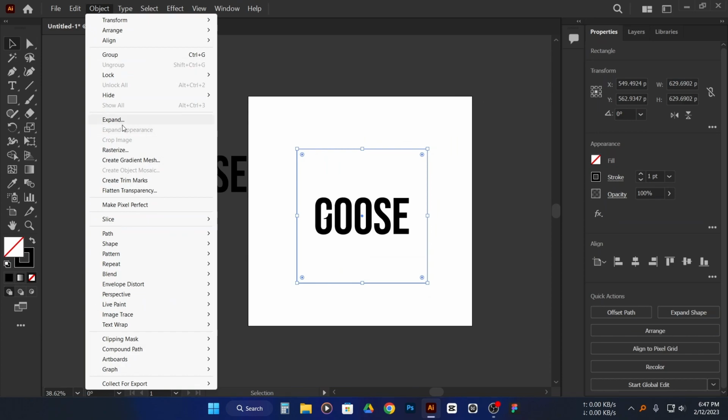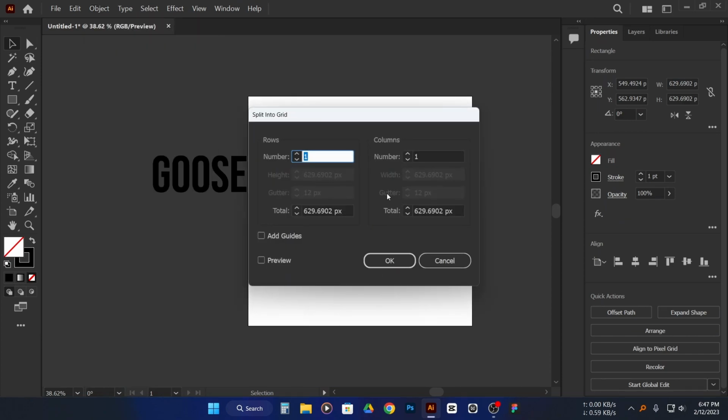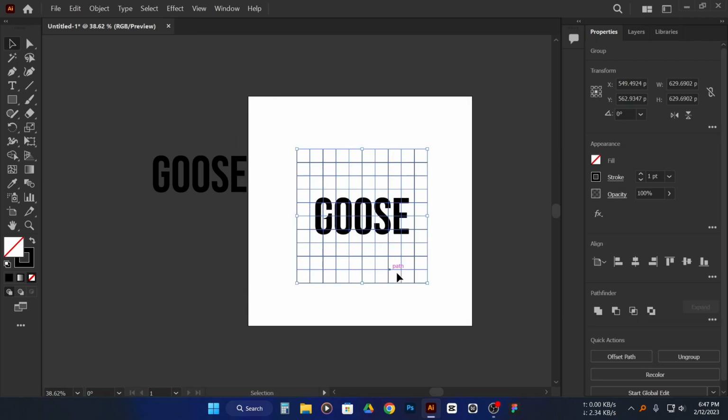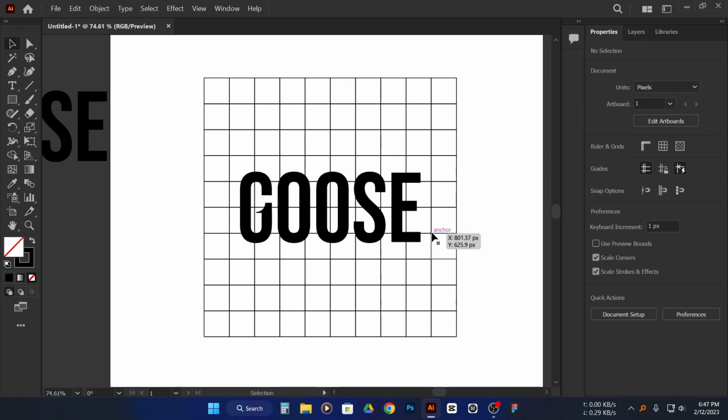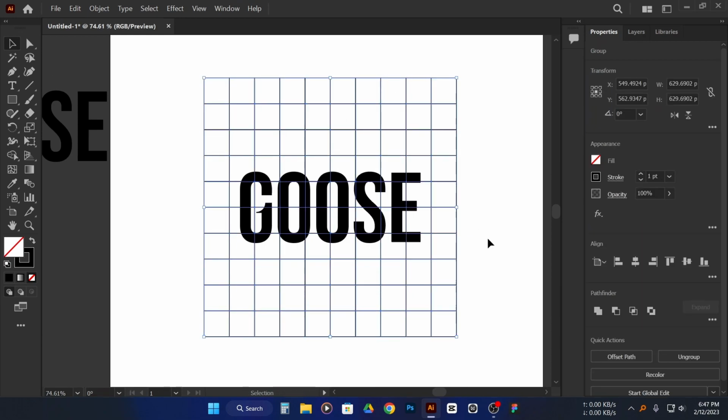Select the stroke and go to Object, Path, Split into Grid. Enter column 10 and row 10. This grid will work as a reference. While grid is selected, press Ctrl+G to lock it.